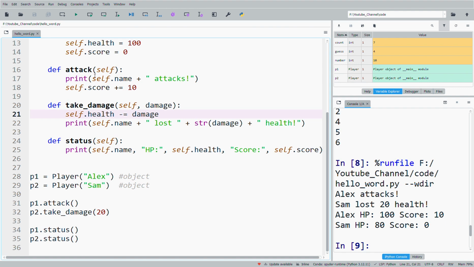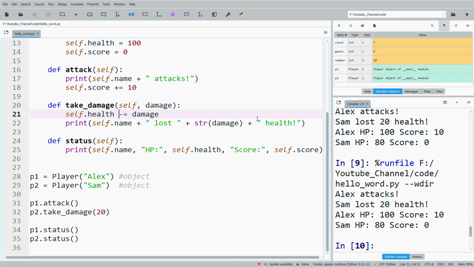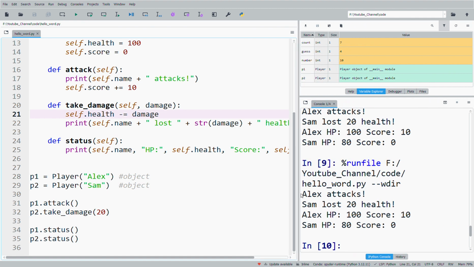Let's run the program. So we created two players, Alex and Sam. Then you see Alex attacks with P1.attack. Then Sam lost 20 health. We see the value is decreased by 20.